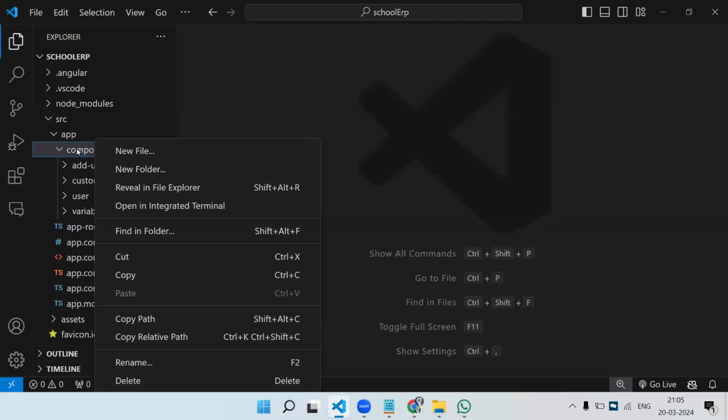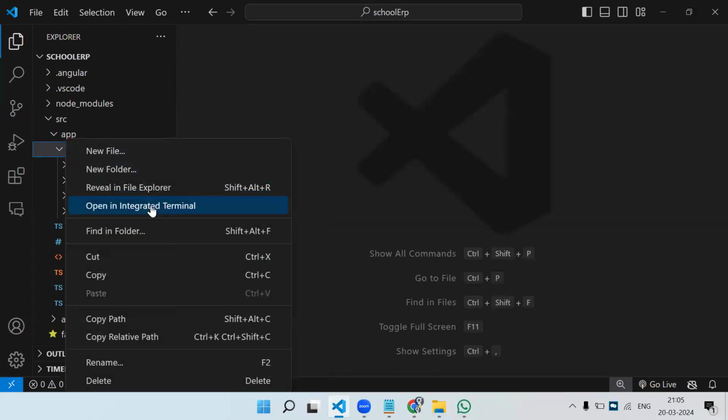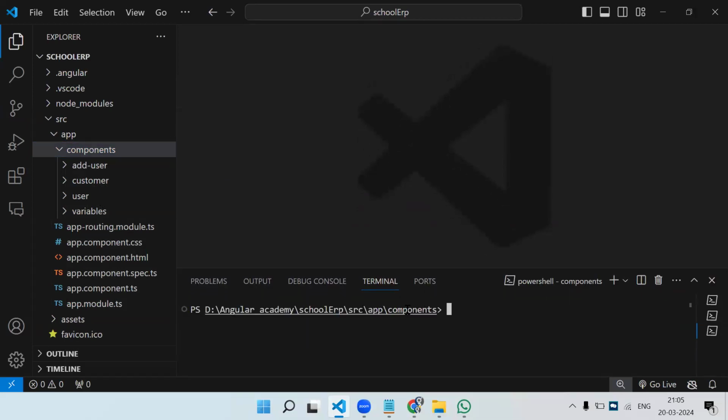In the component folder, I will create a new component. So I just have to right click on the component folder and open in an integrated terminal. A new terminal will open with that particular folder location. So I have to create a new component. So ng generate, either you can write generate or g, c for component, then the component name will be data binding.